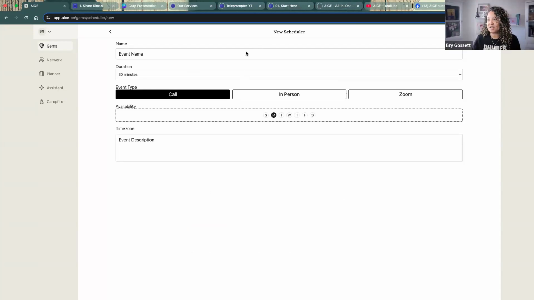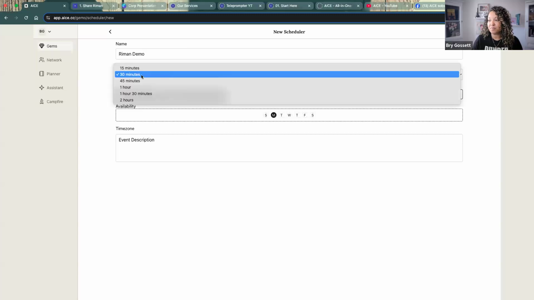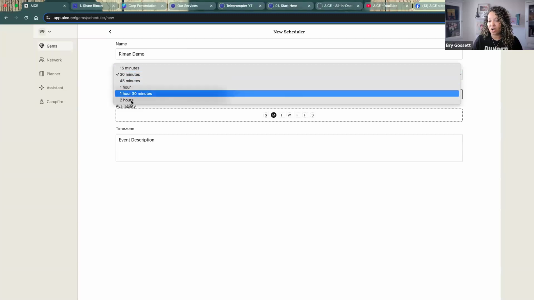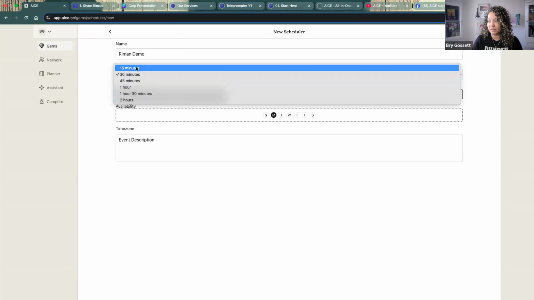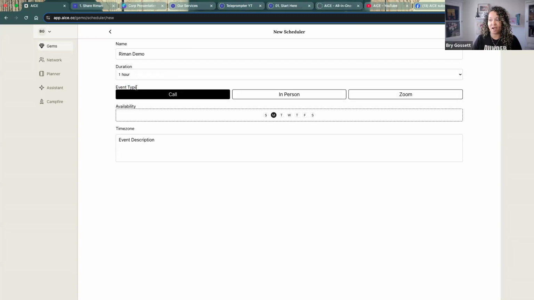Once you hit the plus sign, you hit Scheduler, we're going to put in a name. So I'm going to call it Remon Demo, whatever you call it. Sip and sample, shop and see, whatever you call your appointments, whether they're in person or Zoom, different types of demo appointments, or maybe it's something to share the business opportunity with someone. So give it a name, then click on the duration box and decide how long you want the duration to be. I'm going to say I want 1 hour.